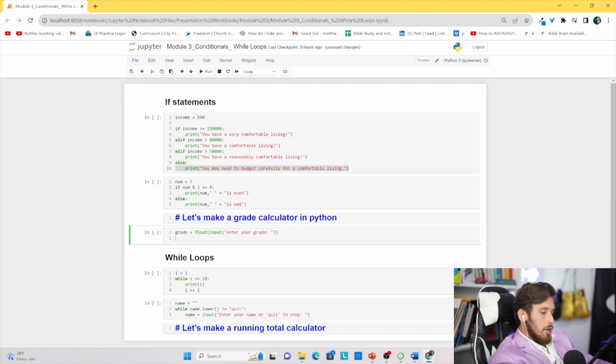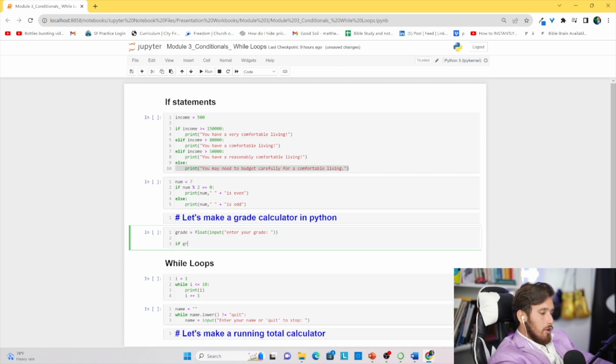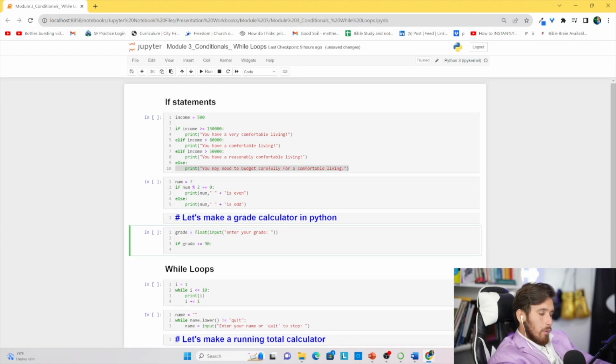All right, next thing we're going to do is if the grade is greater than or equal to 90, then we know that we got an A. You got an A. So let's copy this statement and let's paste it down a couple times.